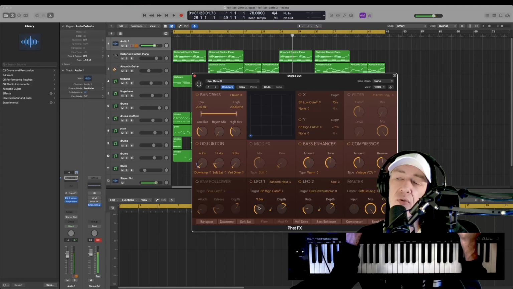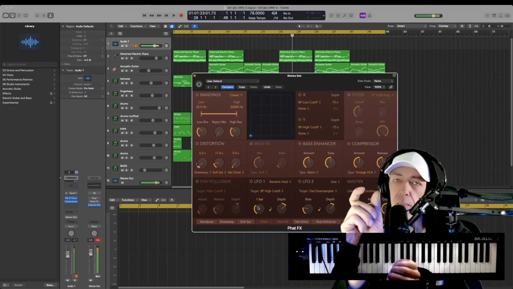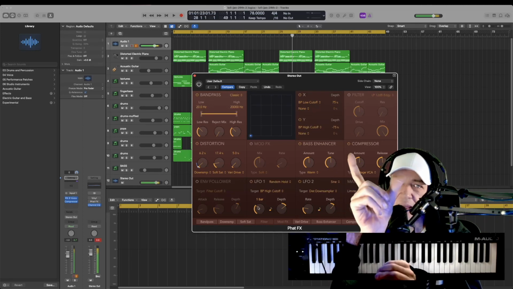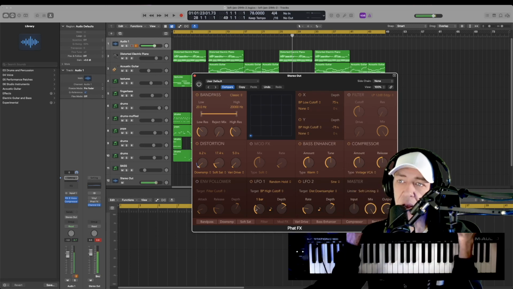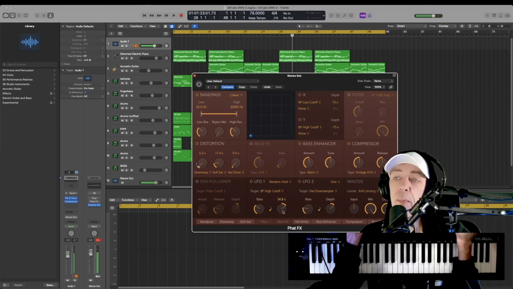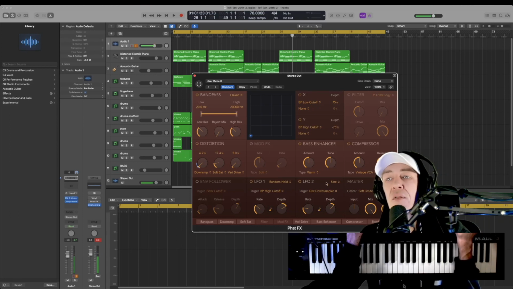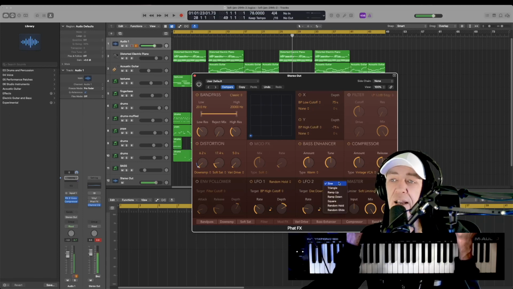I'll go to random hold at the rate of 1 bar, so every 1 bar, it's going to do a little bit more of a high cut, or the other way, depending on how deep I tell it to go. I'm going to say 30-40%, let's say. So up to 40%, it's going to cut, change every bar we go to, and it gives a nice aesthetic to lo-fi sounds.